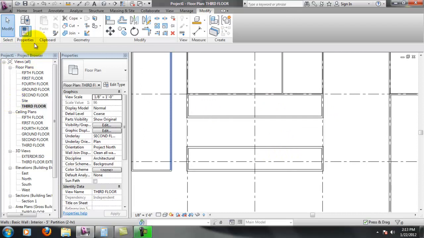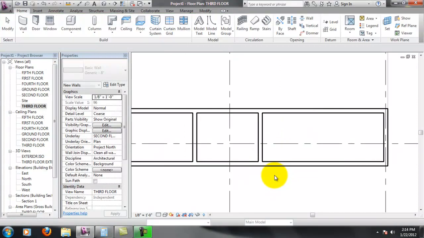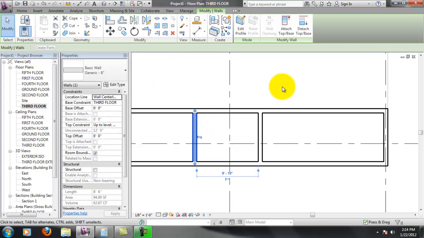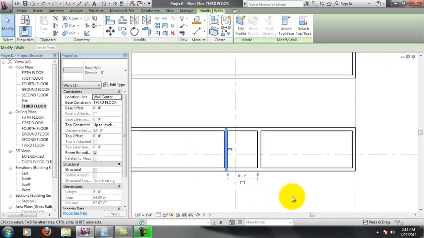And to keep things nice and centered, we're going to stick with our, let's go back to our home tab, walls, and we said 3 elevators. All right, this is going to be 6'4" for the width.